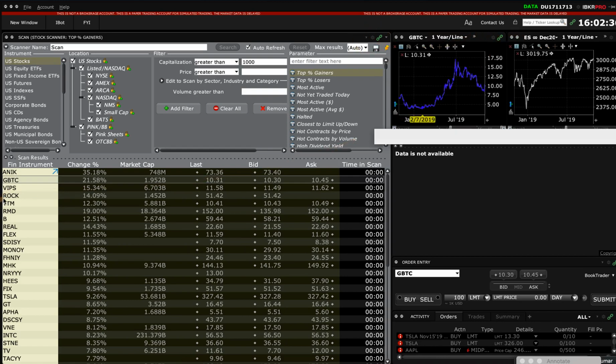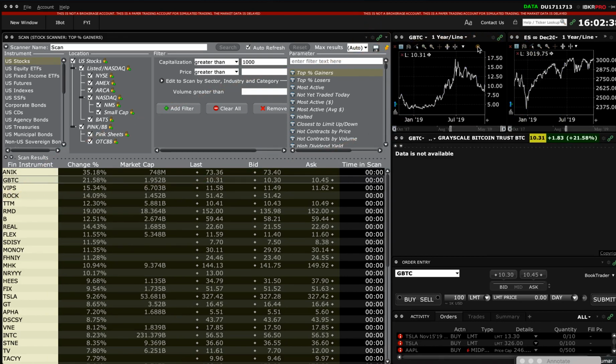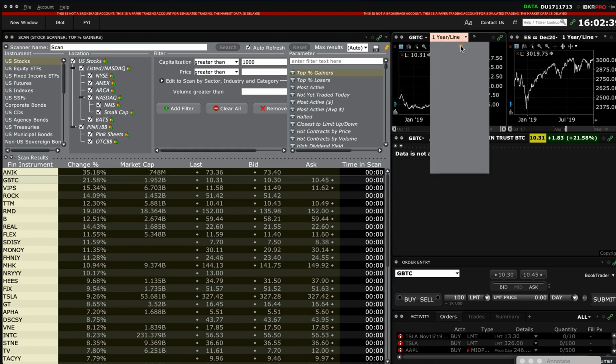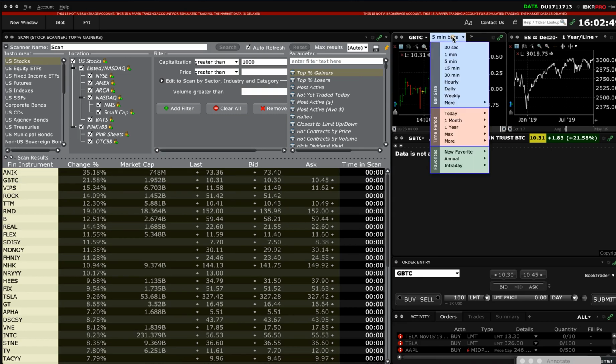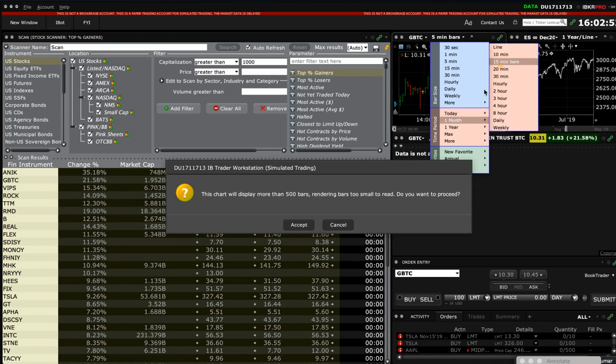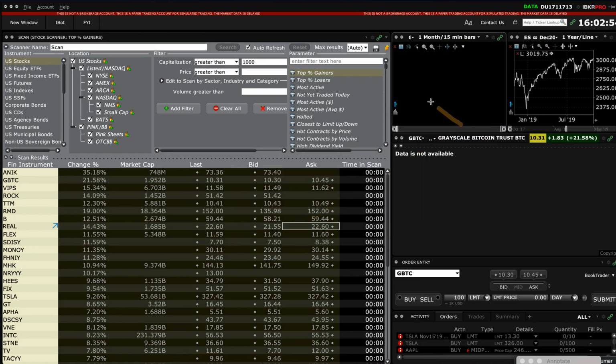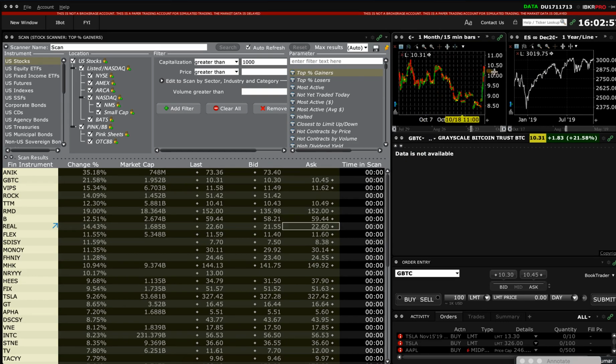When you click on this, let's say we want to look at GBTC, it is connected. Again, it's linked. It's going to show you a chart right here. So this is showing you a line chart. We can go right here and actually change this to the chart type that we want to look at: 5-minute bar, or if you want to change it to 1 month, 15-minute. So whatever chart it is that you want to look at, you can change the settings and view it from right here.